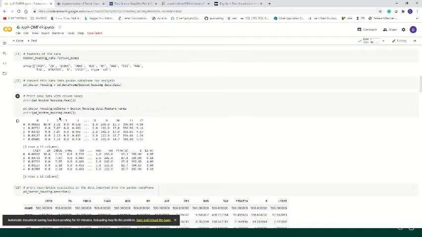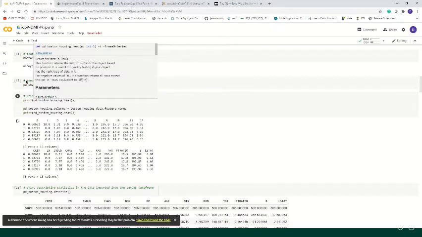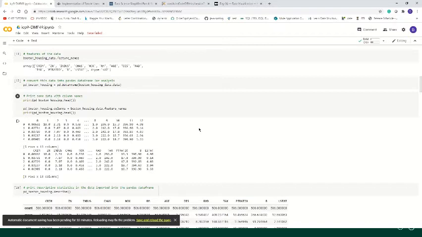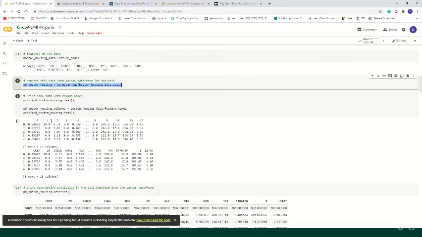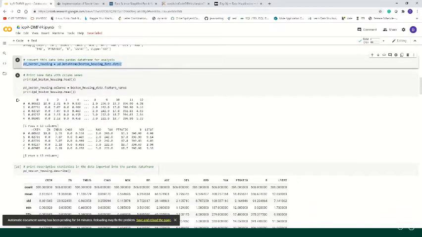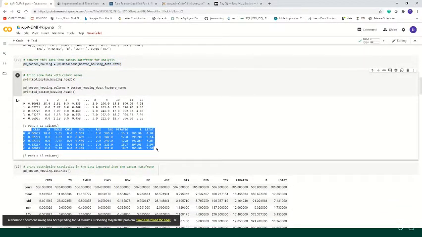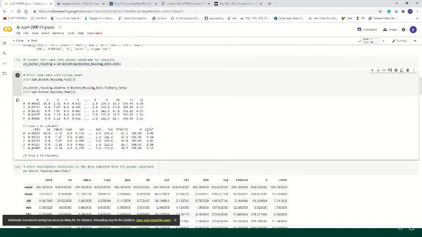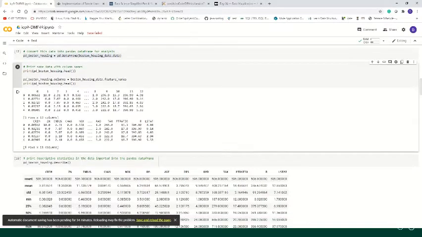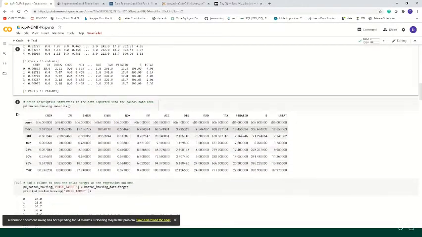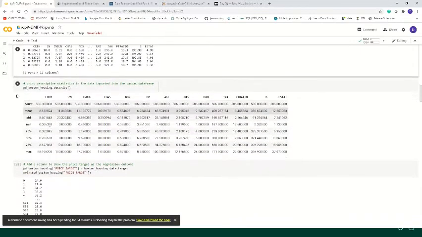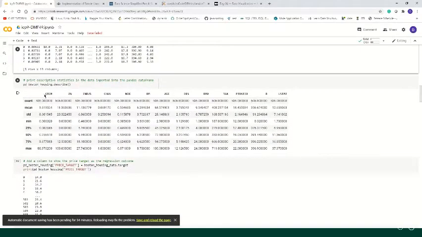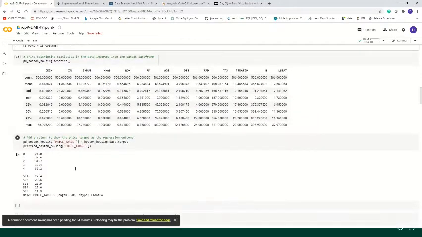Let's see what the content of the data is, and we can simply print the data by importing it into a pandas data frame. You can see that 5 rows of the data are printed here. These are the 5 rows of the data for different features. And this is a more descriptive statistical view of the data.